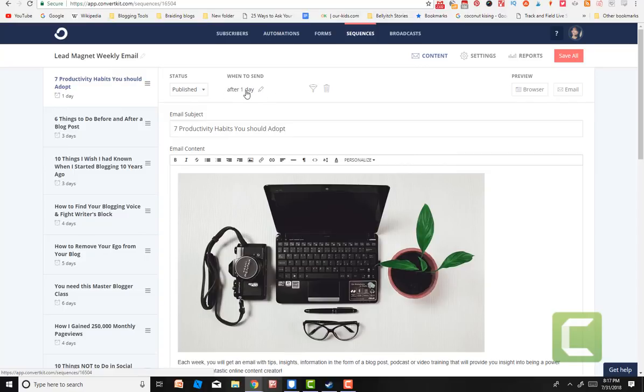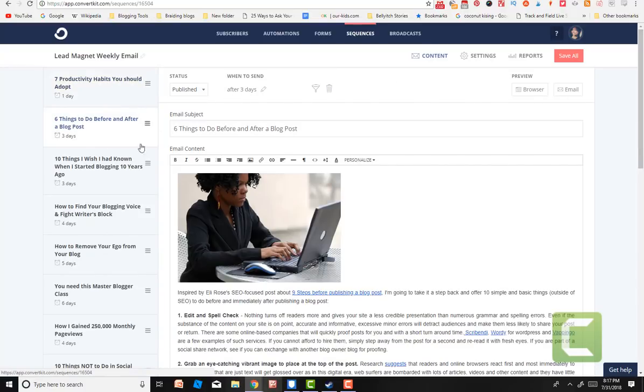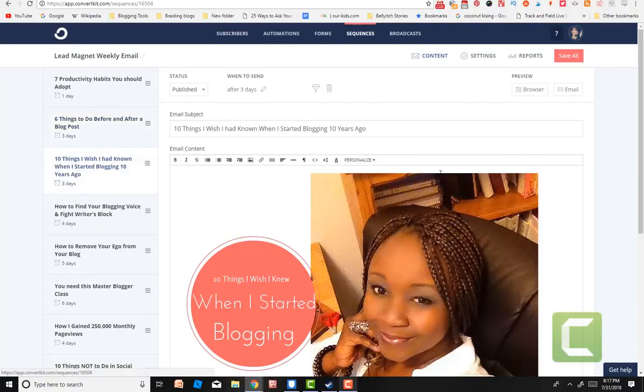So one day after someone subscribes to this magnet, they're going to get this email right here. And then three days later, they're going to get this other email here. So it's like a weekly email that's going to come to them. After 3 days, they're going to get this. Essentially, it's a weekly email that people would get every single week. I have different days, so it comes on different days of the week, because now it's going to come the same day. But you can set it so it comes the same day.